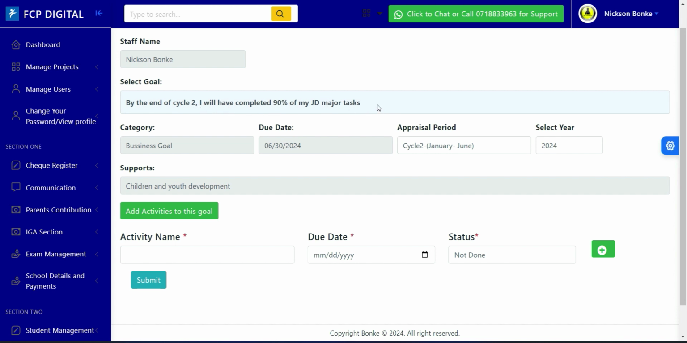So this one is just to enable you to do your JD and ensure that you've completed all 90% of your major JD tasks. So let me show you how I'll be doing mine, and then I hope you'll have gotten it clearly. By the end of cycle 2, I'll have completed 90% of my JD major tasks.